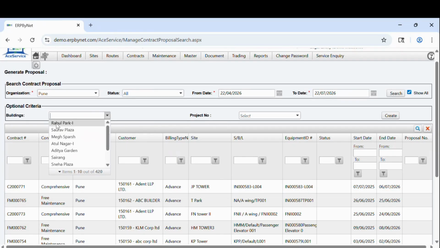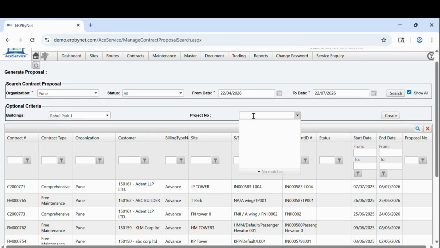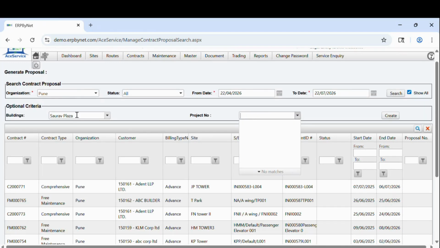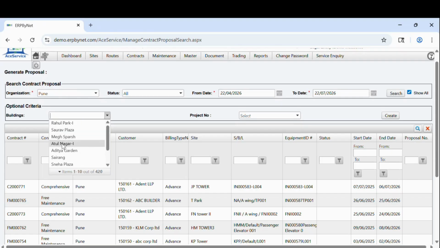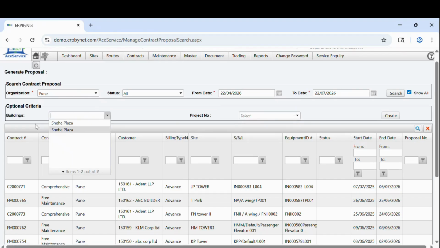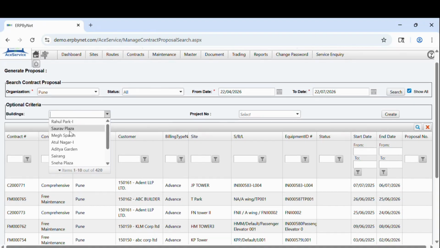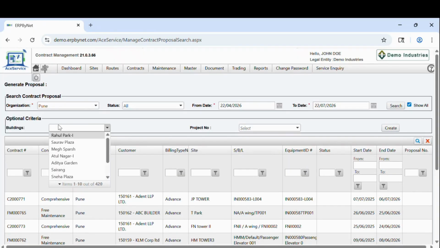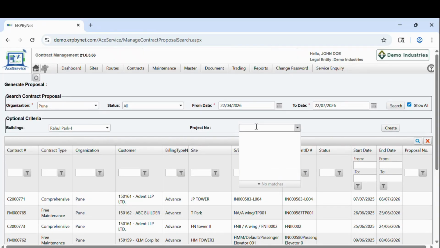If you want to create a new proposal manually for contracts that are about to expire within 3 months, the next day, or even today, simply select the building and project number, then click on Create. If a contract is not expiring within the selected time frame, it will not appear in the search results. You can adjust the From Date and To Date filters to refine your search. Once you click the Create button, a new proposal is generated, along with a unique proposal number, a system-generated reference ID. For contracts expiring within 3 months, the system also generates proposals automatically.